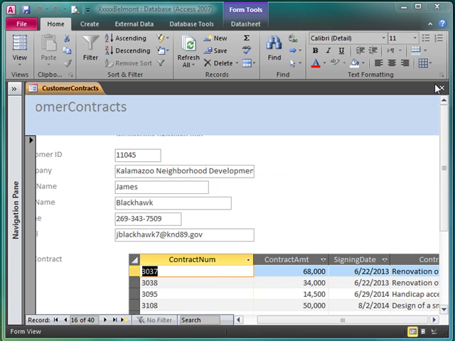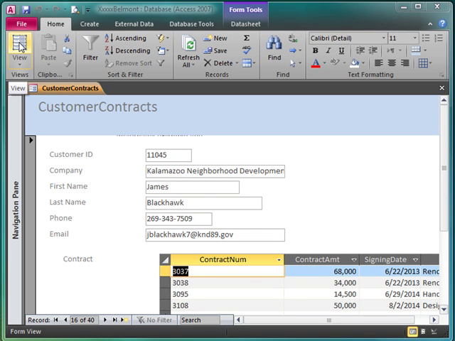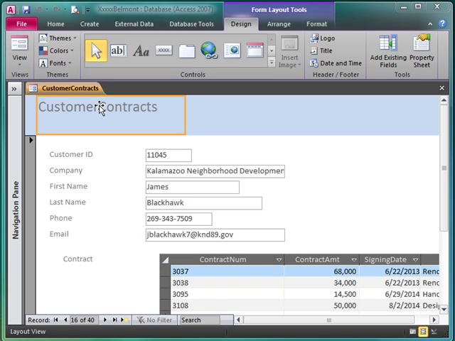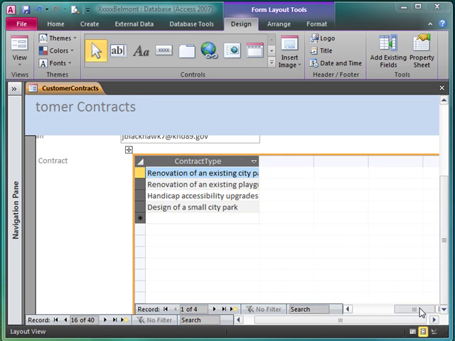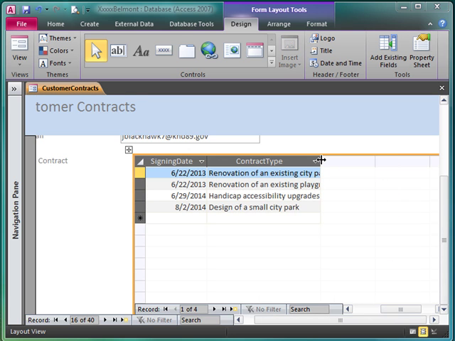So we're going to go in and make some changes to this. Well, first we're going to go to Layout View, click on our title, and put a space in between customer and contracts. The next thing that we're being asked to do is to set our column widths. Now, setting the column widths in the subform is really not the best thing to do, because remember, you're only seeing those records for this particular customer. And this customer could have contract types with very short names, where another one could have contract types with very long names.